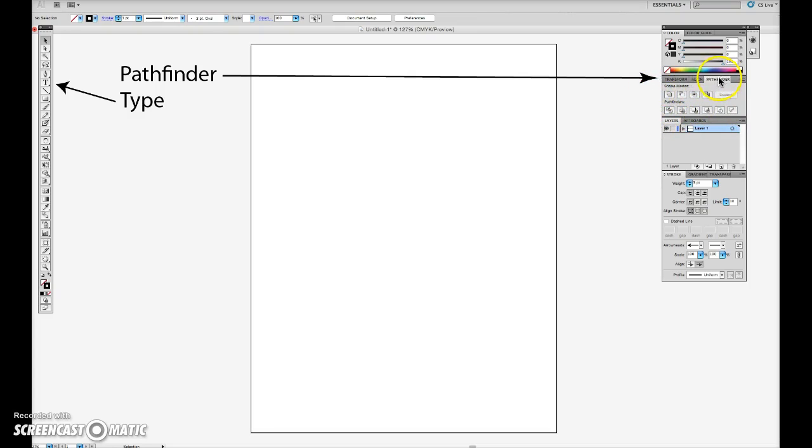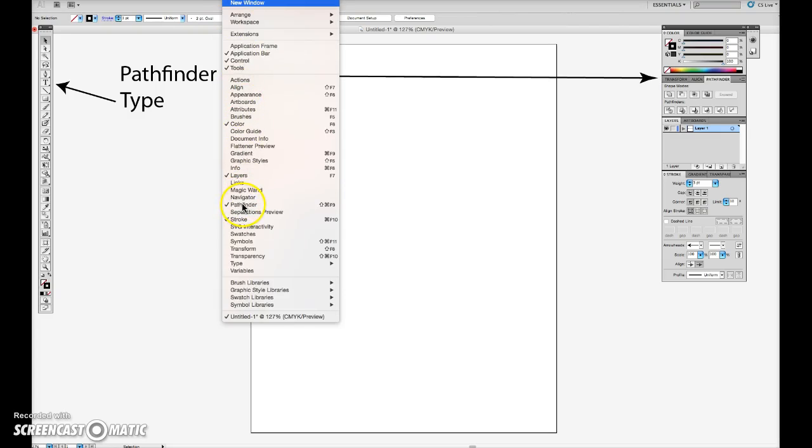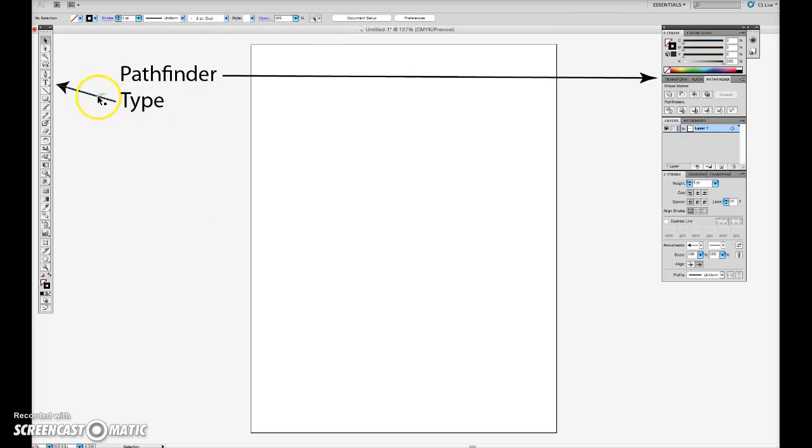If you can't see your Pathfinder palette, always look to your Window menu, remember, and make sure it says Pathfinder down here. The type tool is over here on your toolbar. If you hold down the mouse key over the T, it'll bring up a lot of different options. You could type vertically, type on a path, and so forth. Today we're just going to use the regular type tool. You can also hit T on your keyboard to bring up your type tool quickly. Let me just get rid of this arrow to get it out of the way.